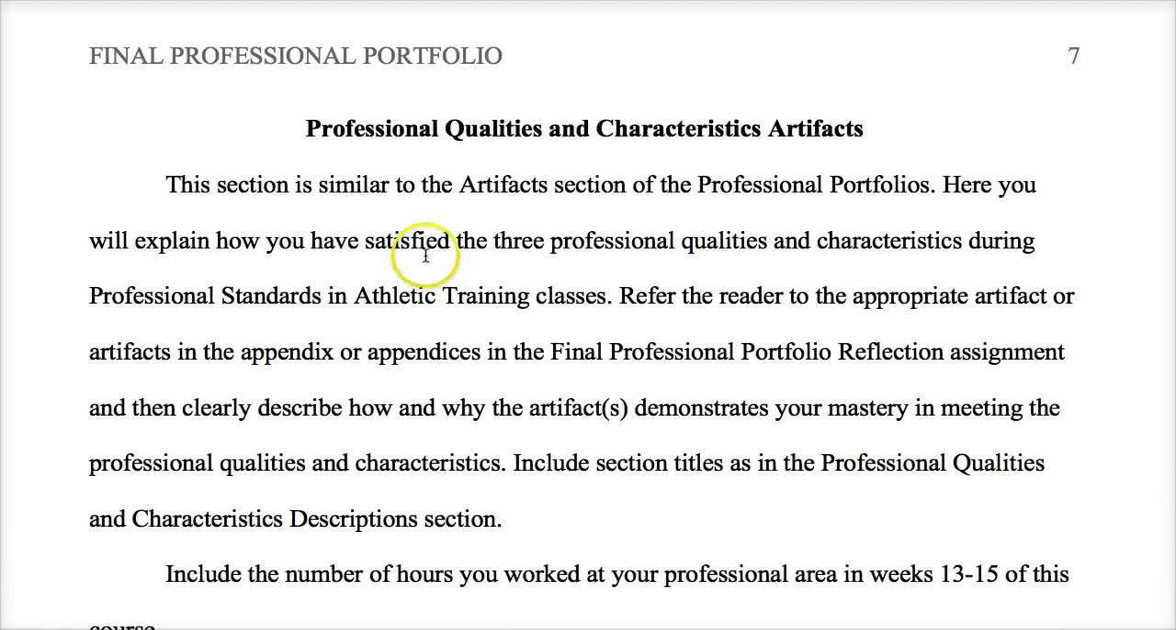The next section is an artifact section. This section is similar to the artifact section that we've done in the portfolios. You're going to find at least one artifact from the ATR 792 A and B classes that demonstrates that you have satisfied all three professional qualities and characteristics. You just need one artifact per area. So you need one artifact for the advocate for athletic training section, one for the continuous learning, and one for the reflective practitioner section.